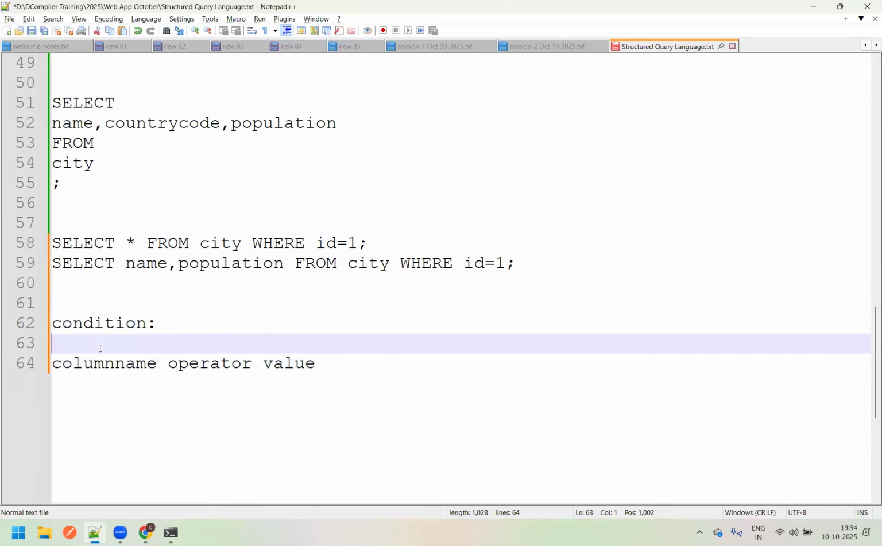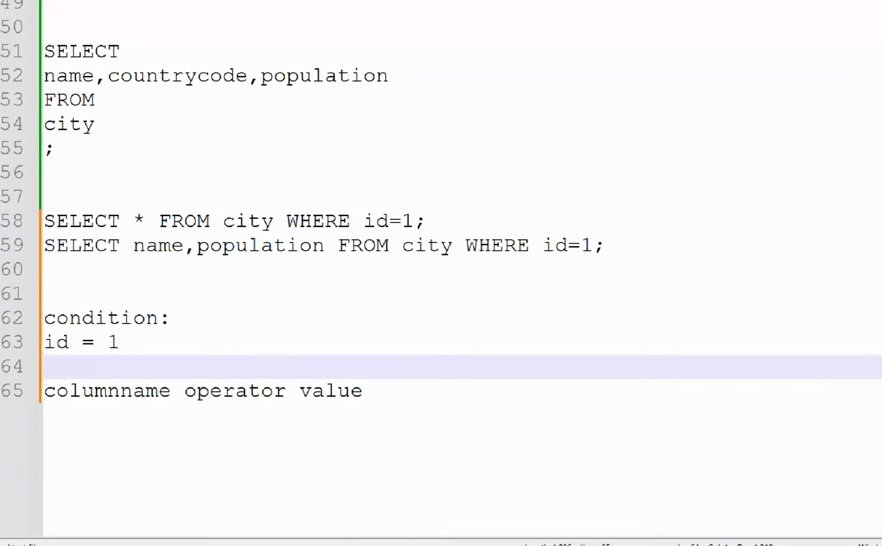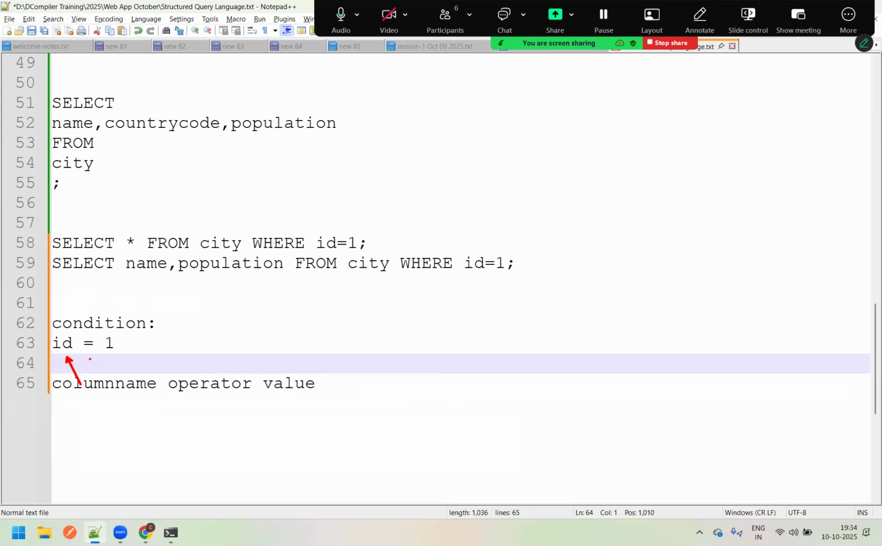So according to this, ID is equal to 1. In this example, ID is the column name, equals is an operator, and 1 is the value. Very simple: column name, operator, and value.